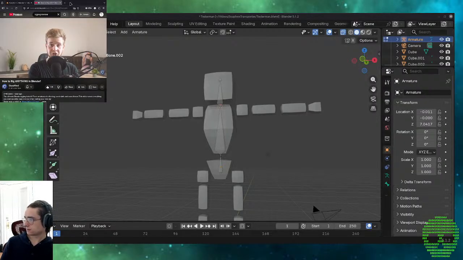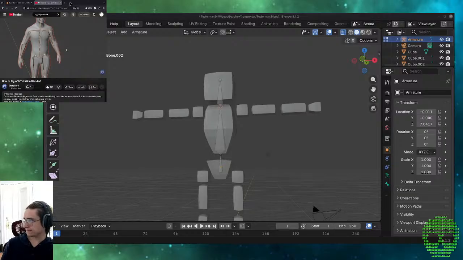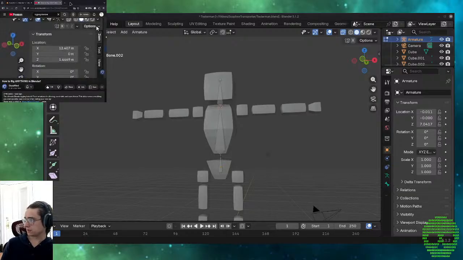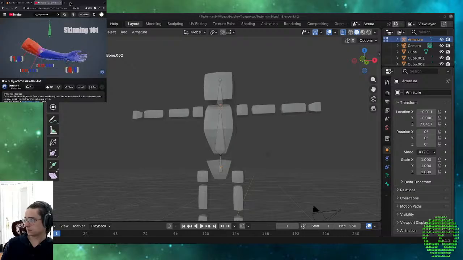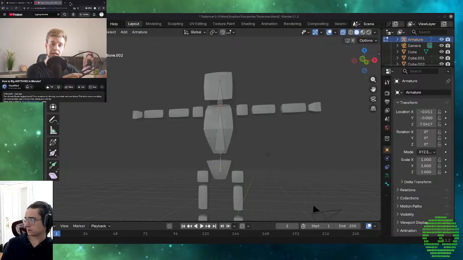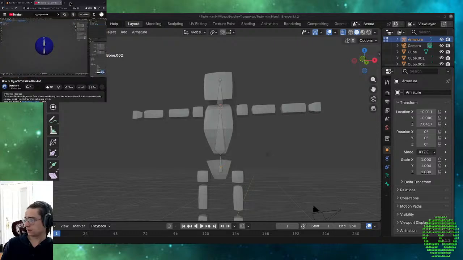To paint the weights from scratch, parent your model with empty groups, hop into weight paint mode, and in the options drop-down, turn on the auto normalize option. Since each vertex can be influenced by multiple bones at once, this option will limit the weight, so the maximum it can have across all the bones combined is always going to be 1. That means if you paint over an area which is already assigned to a different bone, the value will be taken away from that bone to accommodate for your brush stroke.